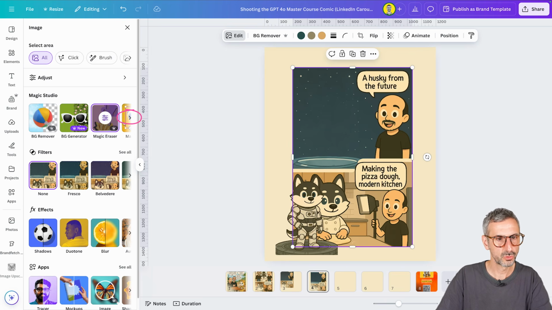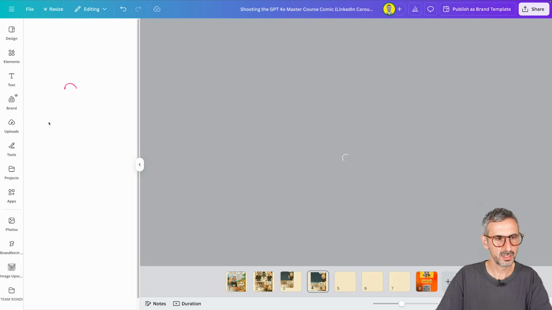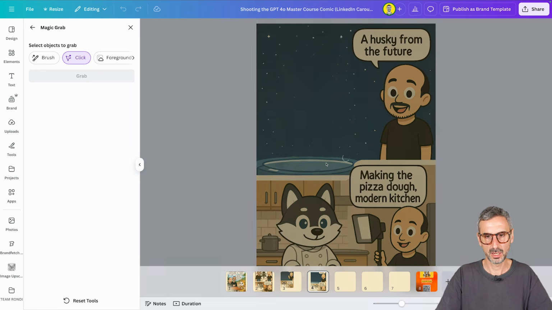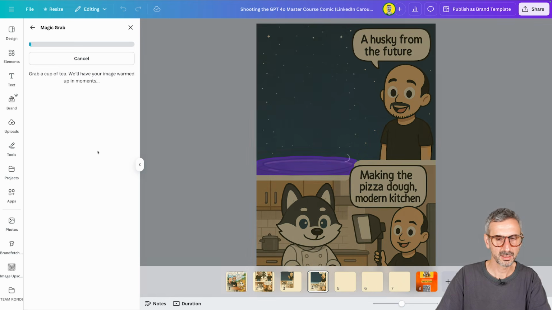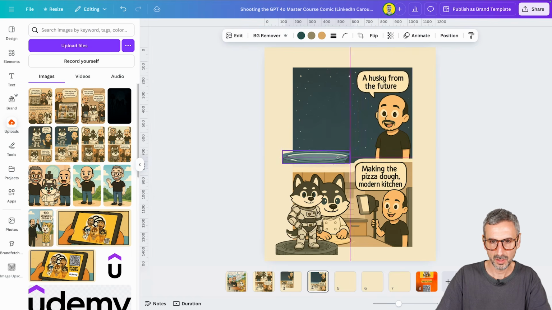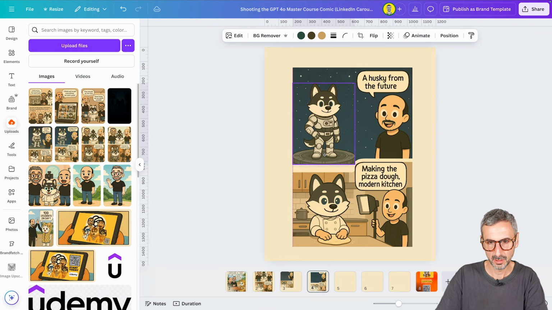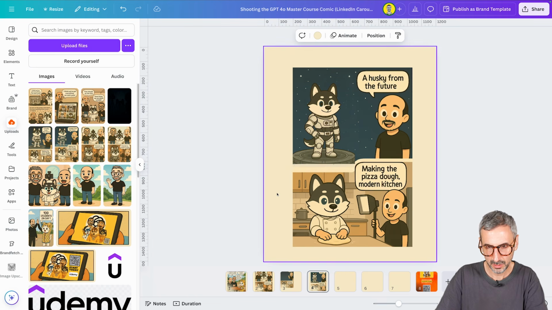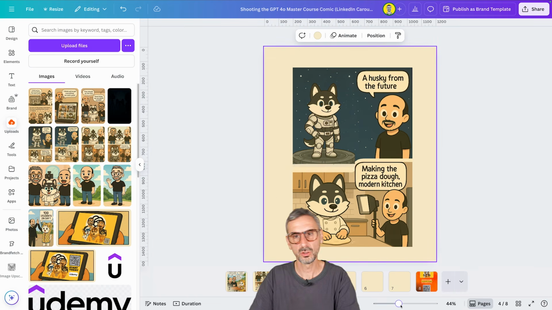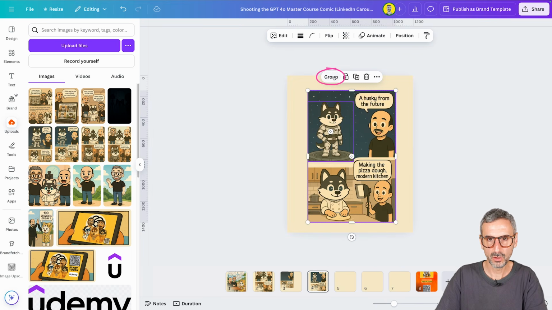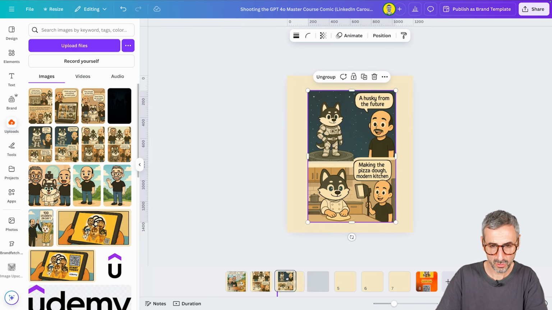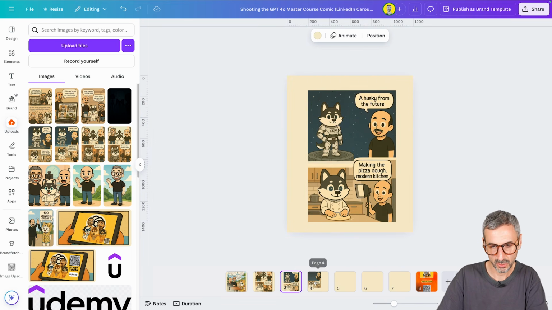So I'm going to go to Magic Grab this time and see if I can get rid of this part right here. Yes. So I'm going to grab that with Magic Grab. And now I should be able to move it. There you go. So perfect. I can position my new husky right there, like so. And this is all in all pretty good. Nobody's going to know. I need to select everything and group, and there you go. Now I have grouped my second page of the comic right here.